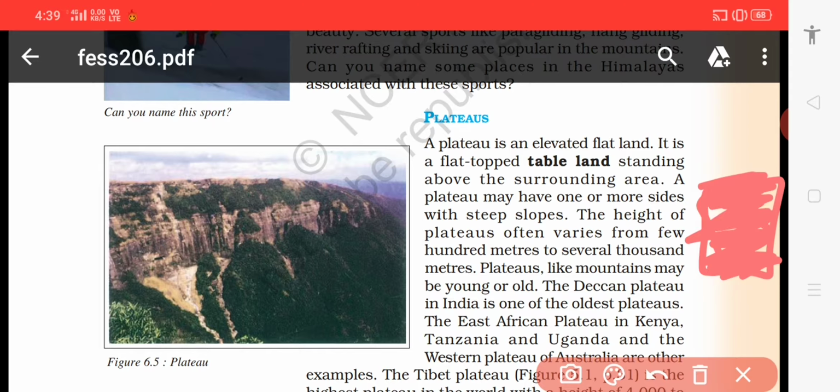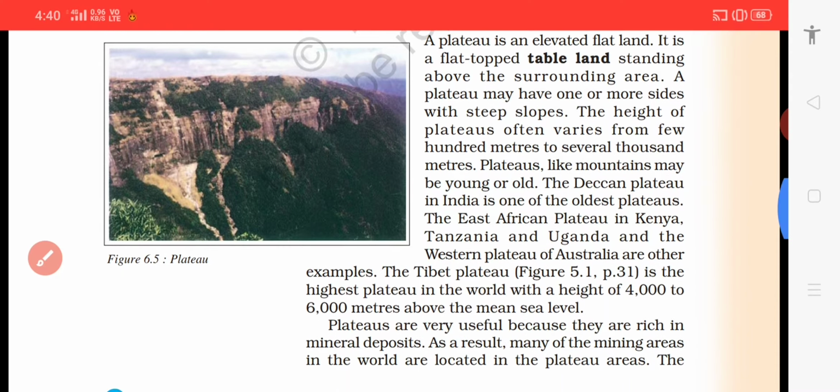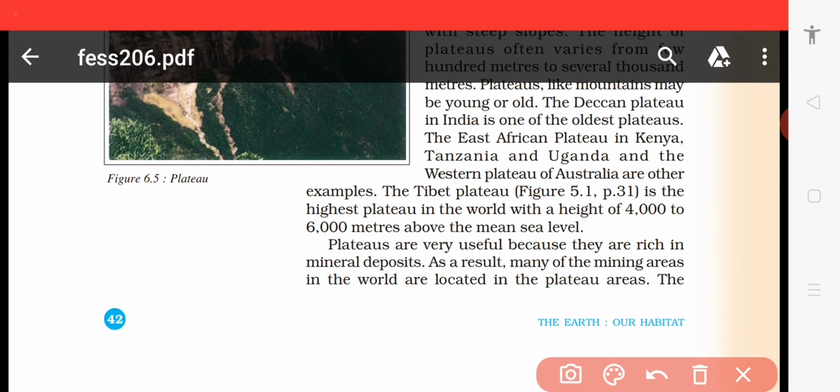Plateau is an elevated flat land. It is the flat-topped tableland standing above the surrounding area. The plateau has one or more sides with steep slopes. The height of plateaus varies from a few hundred meters to several thousand meters. So you can see here the Deccan Plateau. The Deccan Plateau is the oldest plateau in India, and the East Africa Plateau in Kenya, Tanzania and Uganda, and the Western Plateau of Australia are examples of old plateaus.